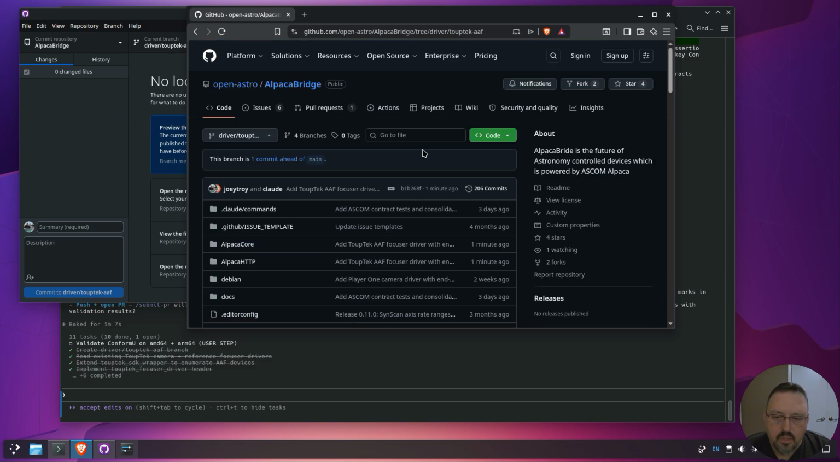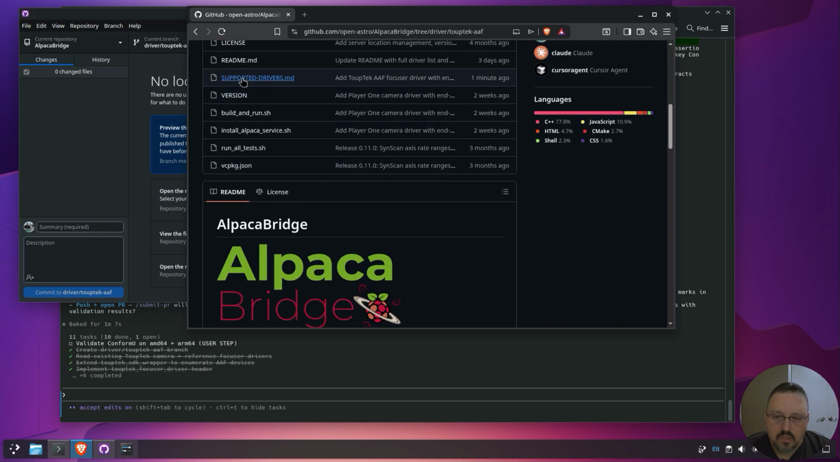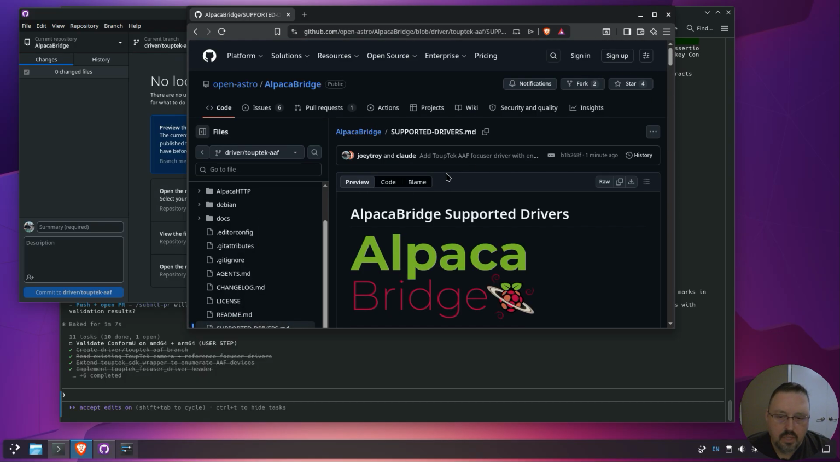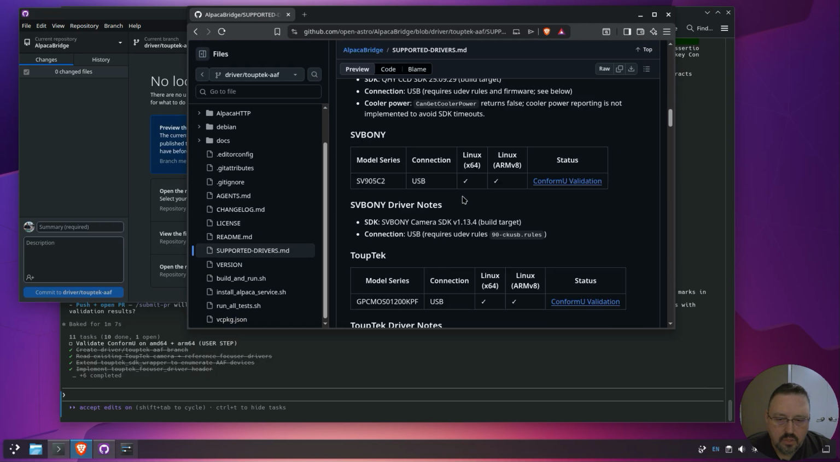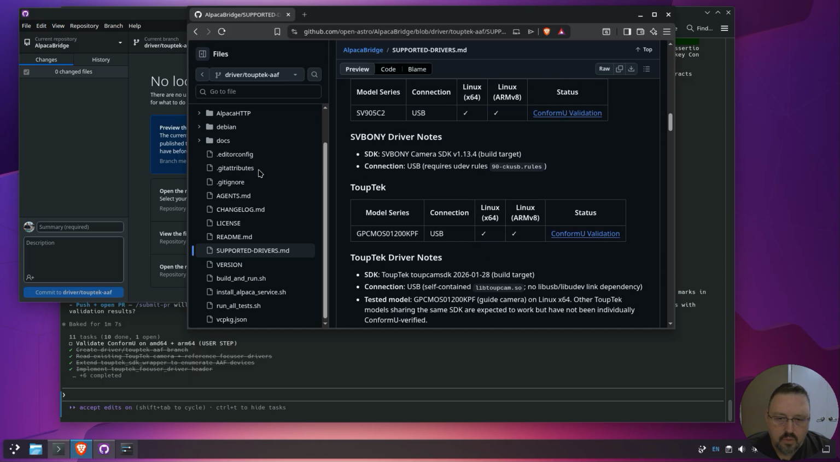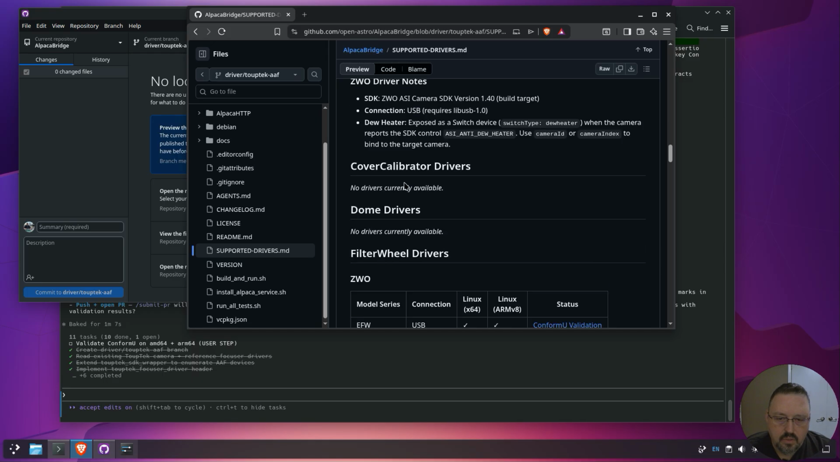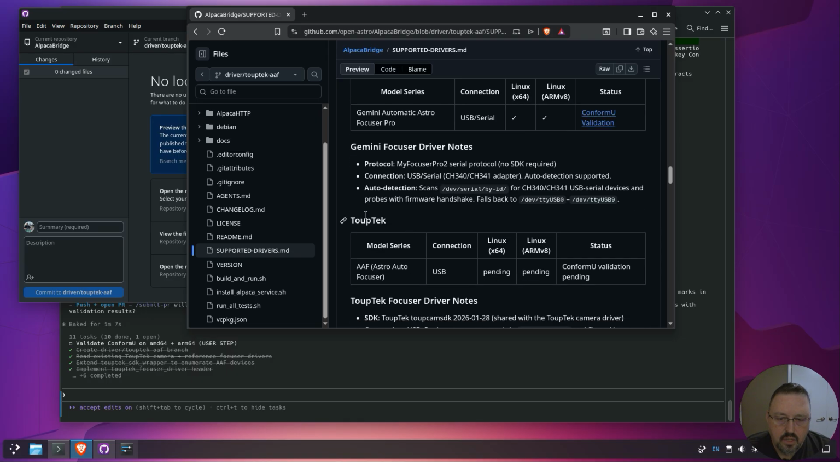So if we go in here, we can go to the new branch, and then essentially we can see all the stuff that's in here. If we actually go to supported drivers and scroll all the way down to the focusers, that's for the camera. So calibrator, filter drivers, focus drivers, it's got the Gemini. It's now got the TubeTech listed, and it's listed as pending because we haven't done the ConformU test and all that.